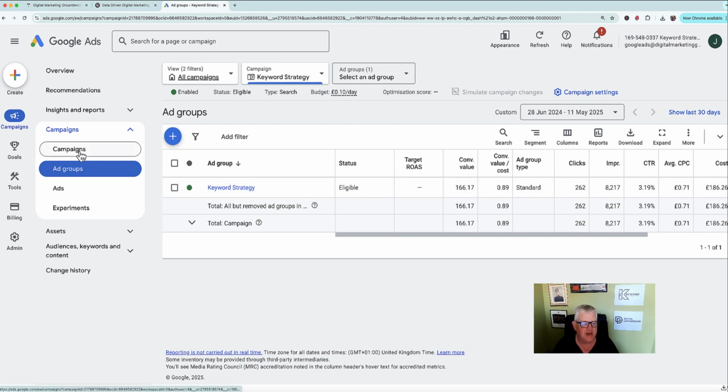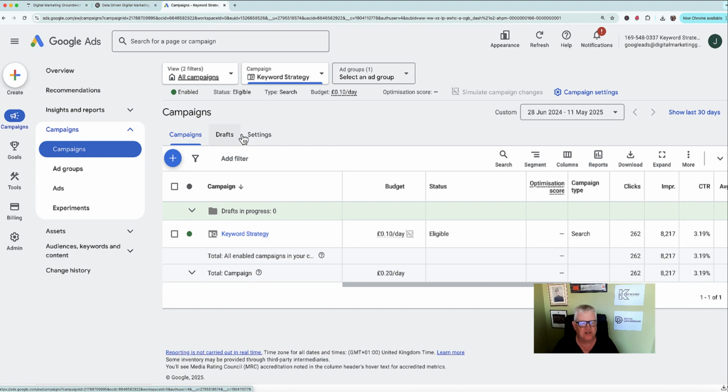In the campaign level, this is where you set your overall daily budget. This is how much you want to spend in any single day. Generally speaking, if you're starting from scratch, I would set this at just £1, €1, $1 US, and spend no more than £30, or euros, in one single month.